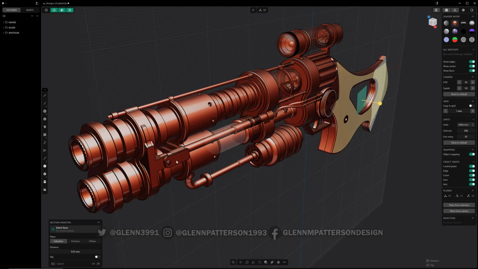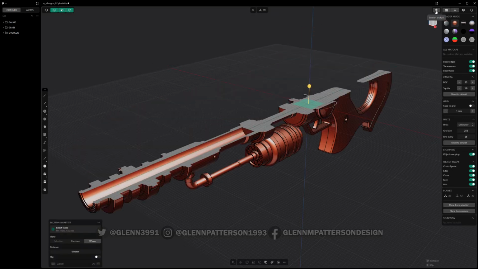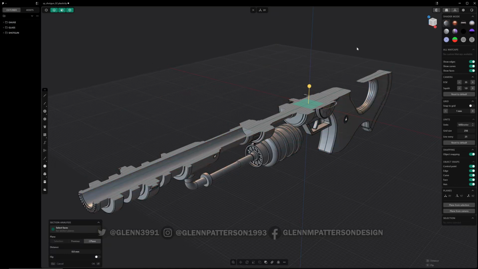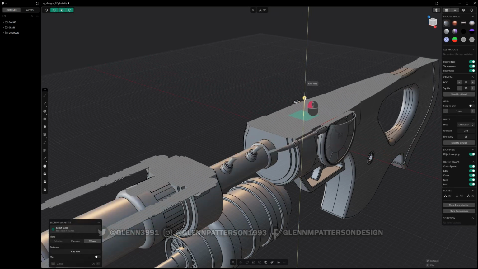So let's go ahead and just go. Let me cancel that. We'll change our grid plane back. And go ahead, section analysis. And I'm going to switch the shader real quick. I want to show you something here. I'm going to drag him up.